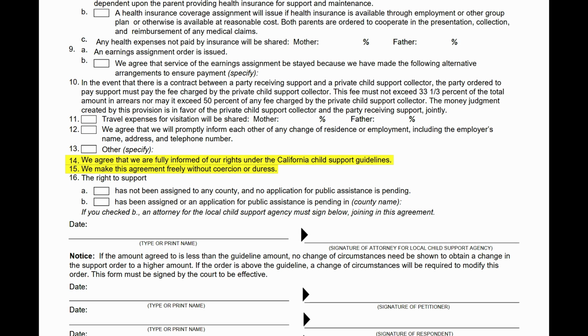14 and 15. These paragraphs state that you're signing this stipulation with full knowledge of your rights in regards to child support guidelines and that you're signing of your own free will. Select box A to state that your case has not been assigned to the Department of Child Support Services or that one of you has applied for welfare or public assistance. But if you have either situation, select B.